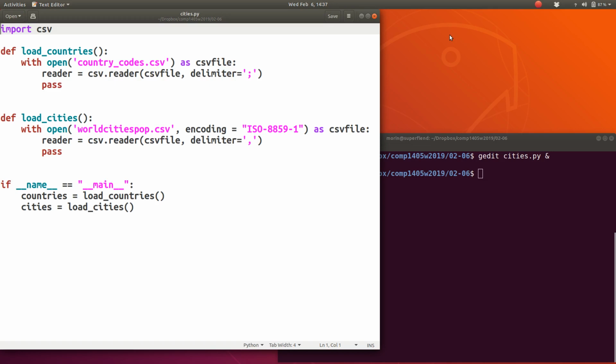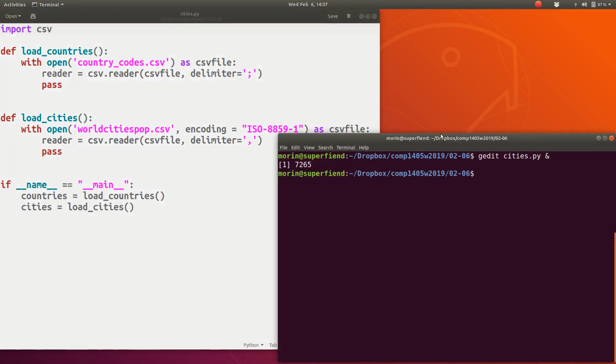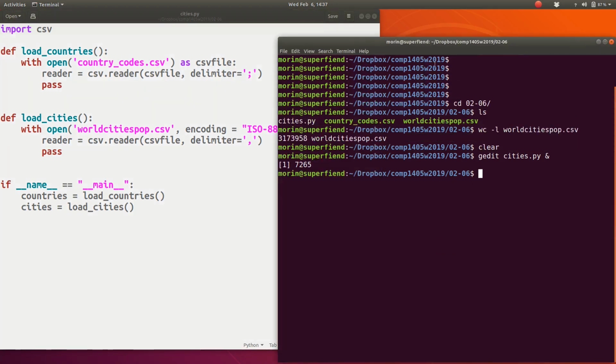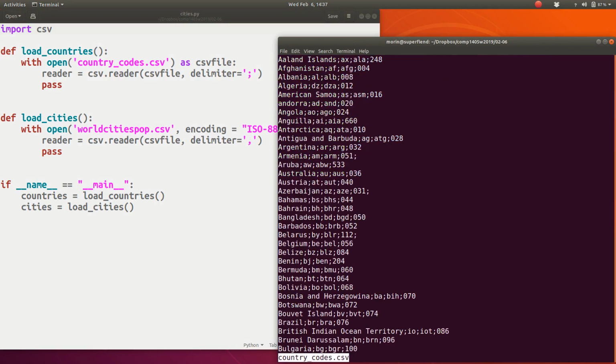So I dug up online a couple of CSV files. One is called countrycodes.csv, and if we take a look at it, we see that it is an alphabetical list of all of the countries in the world, or at least it was a complete list at some time in the recent past.